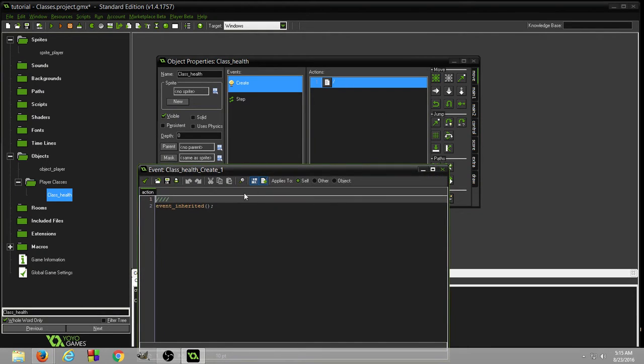So let's go into the class health, and always make sure your event inherited is at the top. You can have a comment above it, but you want the event inherited at the very top, other than comments. So this is class health.